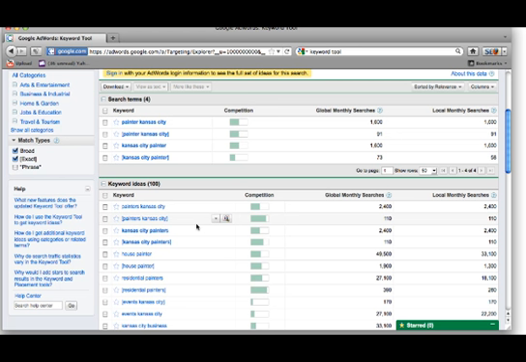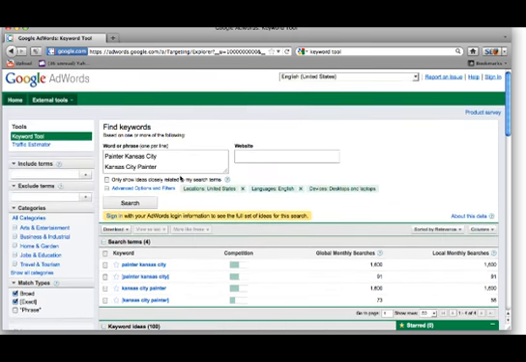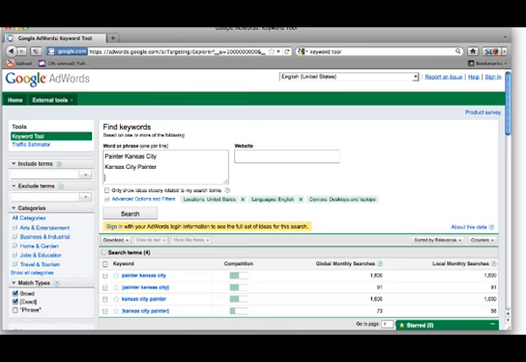Now, many people are in metropolitan areas and will be trying to market several different cities, towns, or suburbs. If this is the case, you will have to do keyword research for each city and decide which ones are searched the most and in which ones you want to do the most business. In our example, I will use the suburb Overland Park. So let's type in Painter, Overland Park. Do a search.